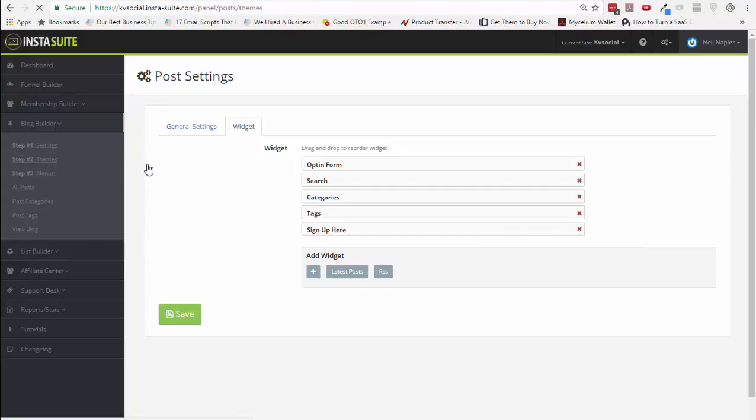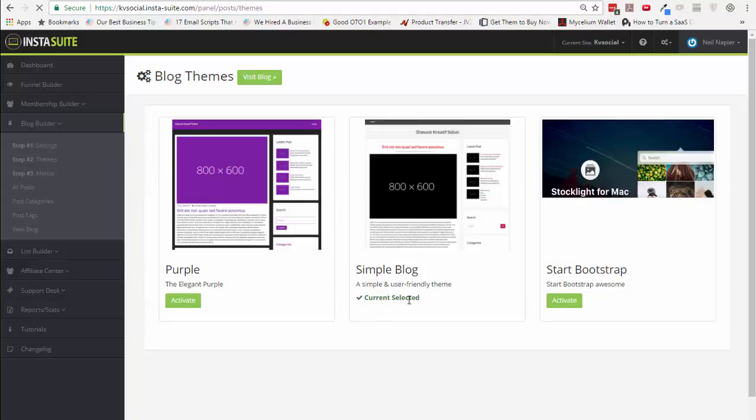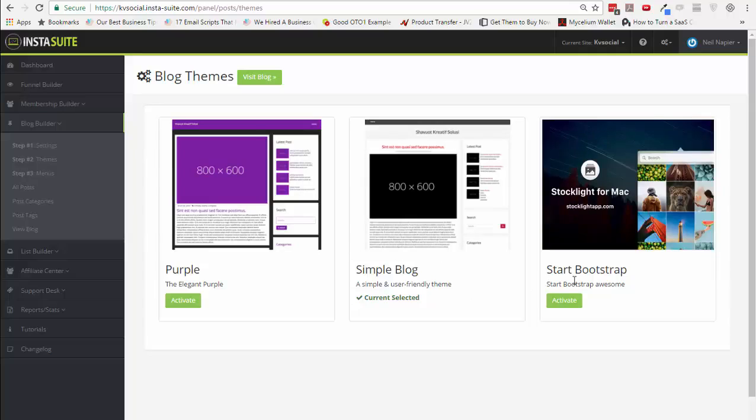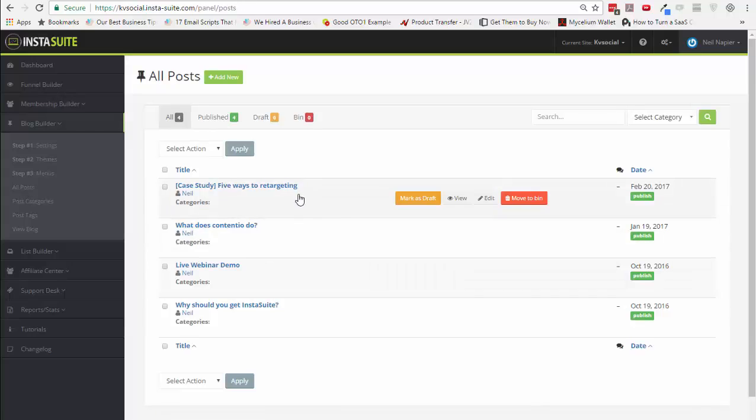And then you can choose a widget and you can add various different options to this widget. Then you can also choose themes. So we have 3 themes available at the moment. So you can choose a simple blog theme, or you can go for the Bootstrap theme as well. Then when you're done with that, just like in a WordPress site, you can add menu items too. So you can create a new menu and add the menu items so they're easily visible to anyone reading the blog.